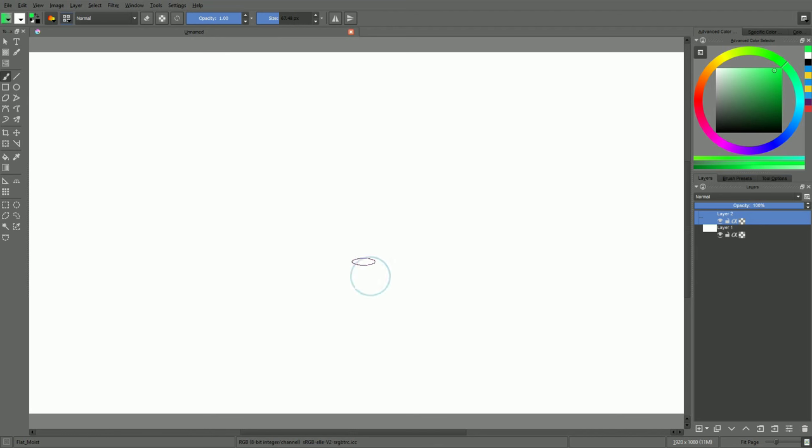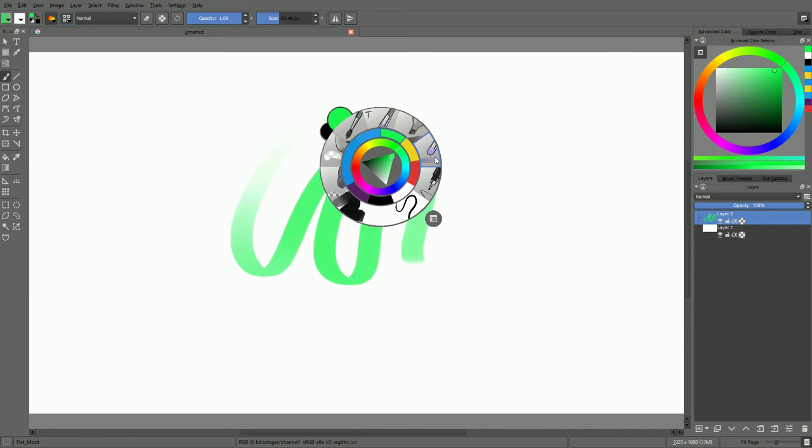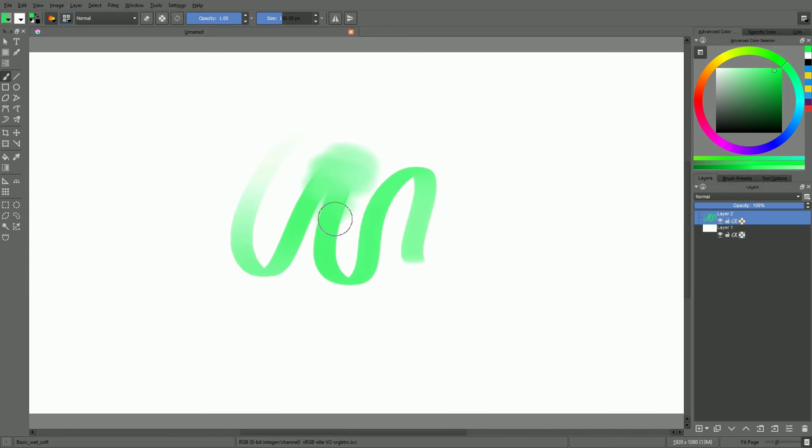Take the time to experiment with brush presets and whenever you find one that you like, add it to your favorites. In the next video, we will take a first look at layers.